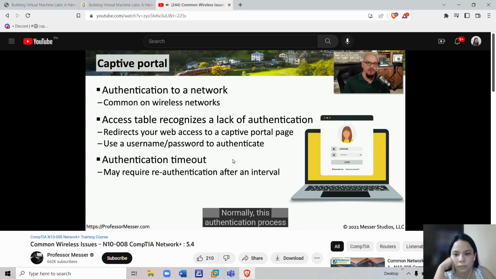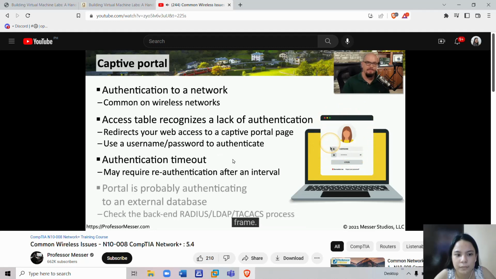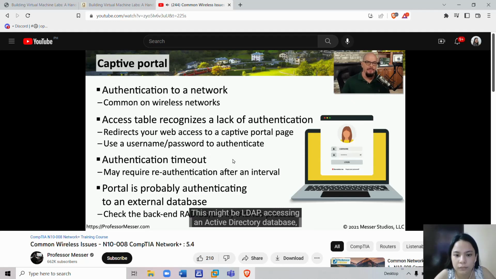Normally, this authentication process has a certain time frame. So once you authenticate, you may be allowed on the network for 6 hours, 12 hours, or 24 hours. Once that time frame has elapsed, you'll be presented again with another Captive Portal screen where you have to authenticate again for that particular time frame. If you're using a username and password to authenticate to the wireless network, then there's probably an authentication database in the back end. This might be LDAP accessing an Active Directory database, it might be RADIUS or TACACS, and if someone's not able to authenticate properly, you'll have to check their credentials on that authentication database to be sure they're using the proper username, password, or any other authentication credential.